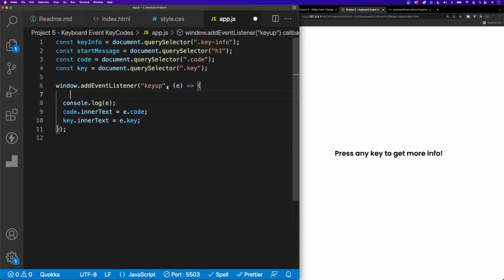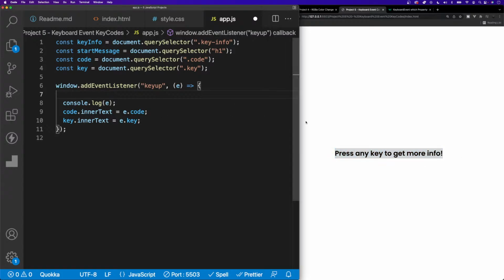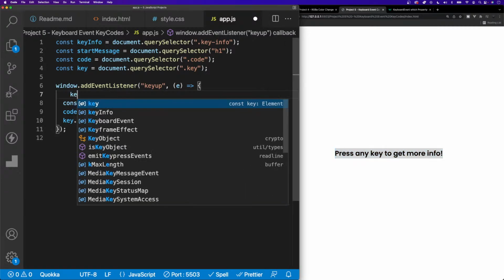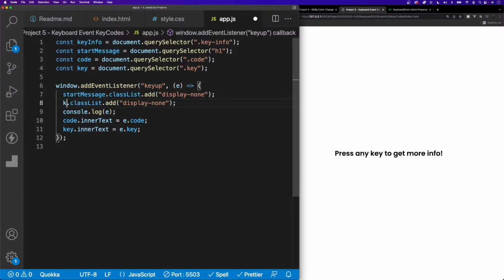Pretty simple. All right. Then whenever we actually press a key, right now you can see when we first load in, it's just, hey, press any key to get more info. Sounds clear enough. Then when we press a key, we want it to do something. So we'll say startMessage.classList.add, because we want to add display none to here. So we'll say add display none. And then we'll save this and we'll say keyInfo.remove. All right, so pretty simple.